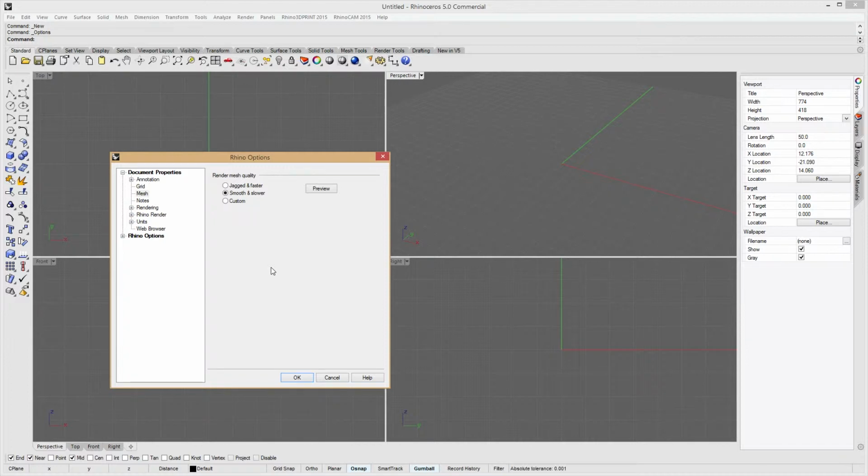Jagged and faster, or smooth and slower, whichever one you choose, it does not affect how the model is saved and what its properties are. This is just the display properties. I'm going to go ahead to our notes section here.